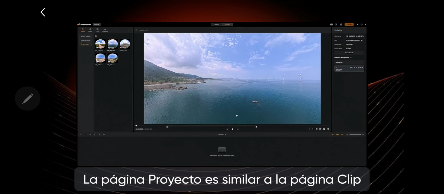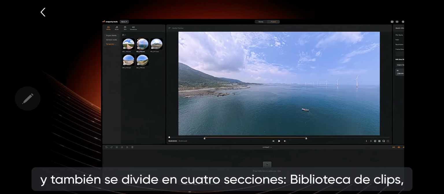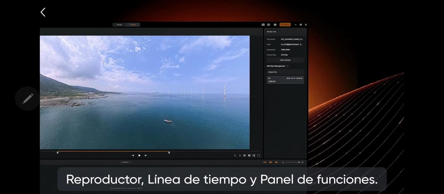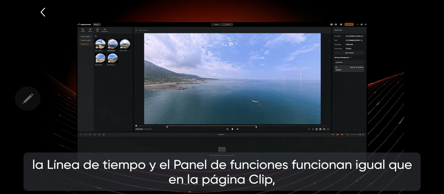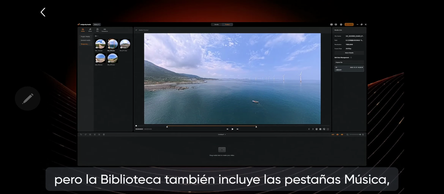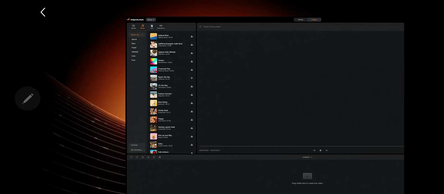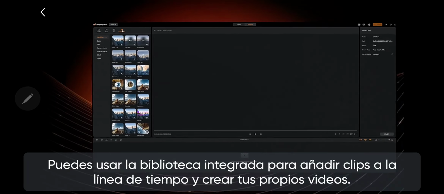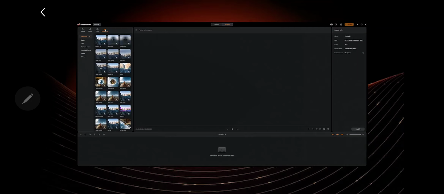The project page is similar to the clip page and is also divided into 4 sections: clip, library, player, timeline, and function panel. The player, timeline, and function panel work the same way as on the clip page, but the library also includes music, text, and transitions tabs. You can use the built-in library to add clips to the timeline and create your own videos.